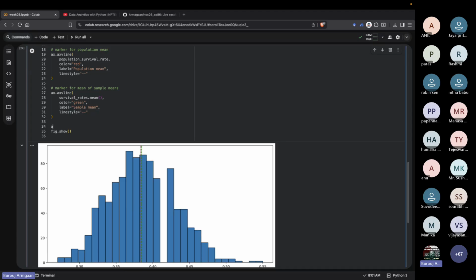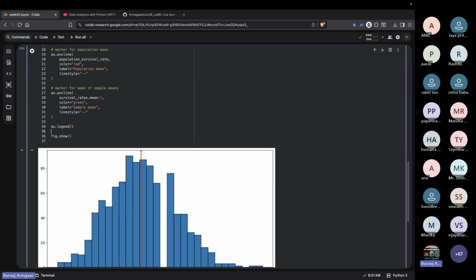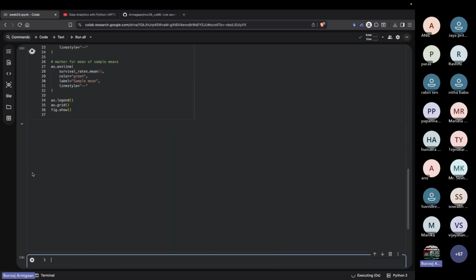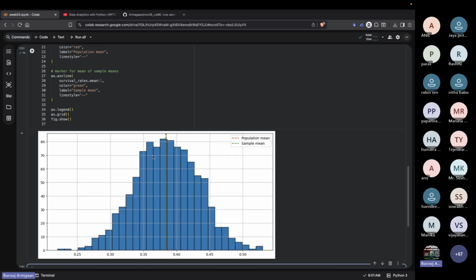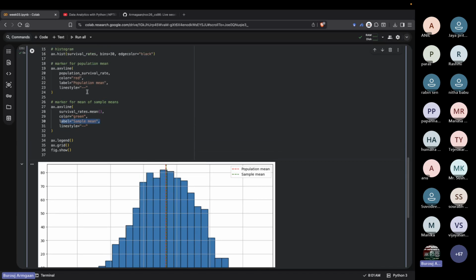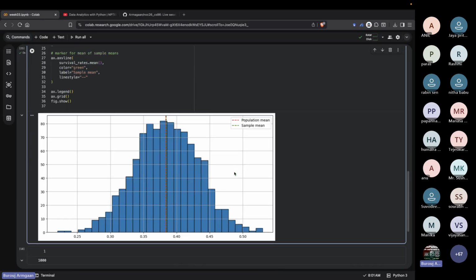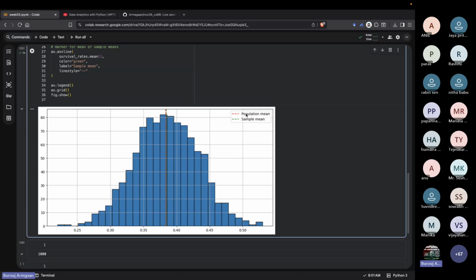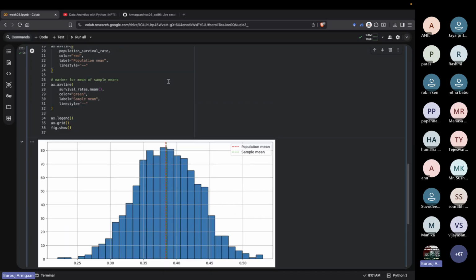And we can finally say ax dot legend, ax dot grid. When you write ax dot legend, you would notice that we had passed these labels. That is, the population mean is red colored and the sample mean is green. So it can show you the same thing. For someone visualizing, it can say that the red line is signifying the population mean, the green line is signifying the mean of sample means.